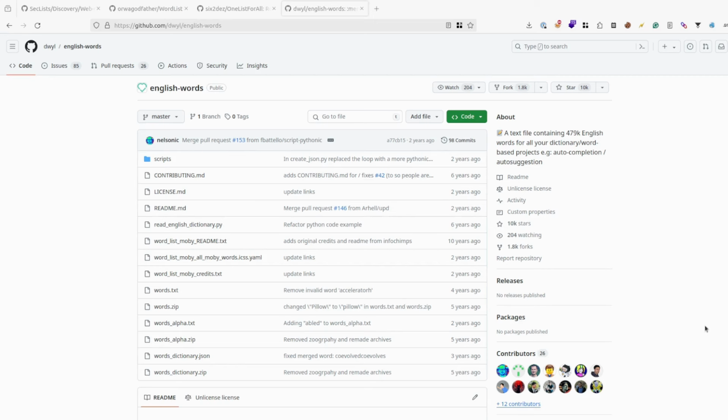The last one is also my favorite when I do not really know what tech stack I'm going after initially. Or sometimes it could be custom fuzzing for certain files, for instance, if I am looking for log or backup files. The words.txt file contains almost 500,000 English words. Sometimes I use the words_alpha.txt file if I know that there is no case sensitivity on the target server. So it's a pretty unique one.